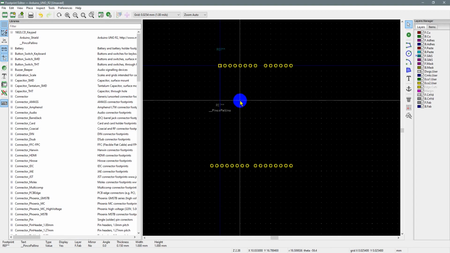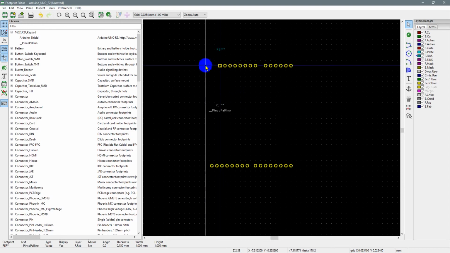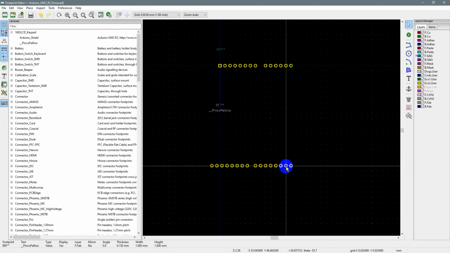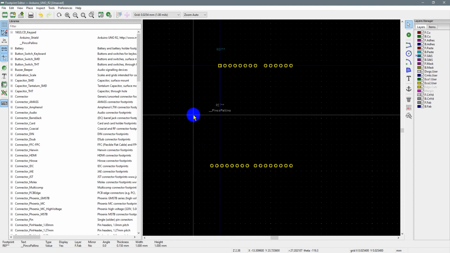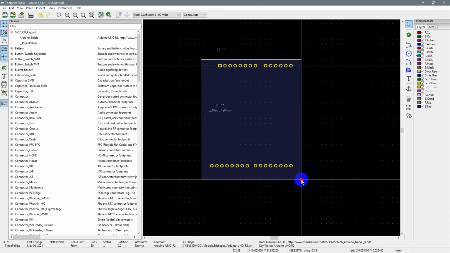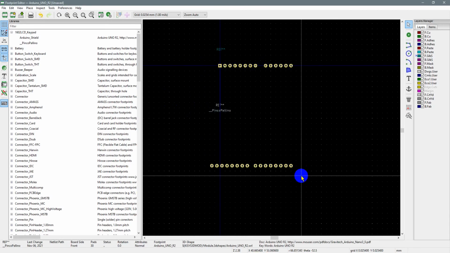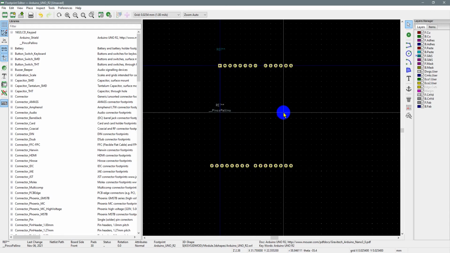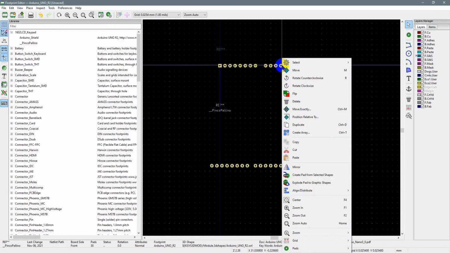Then we can also do one thing: basically I would like to swap these pins upside down. I like this one to be on the top and this one on the bottom. So I take this one, right click and use flip.